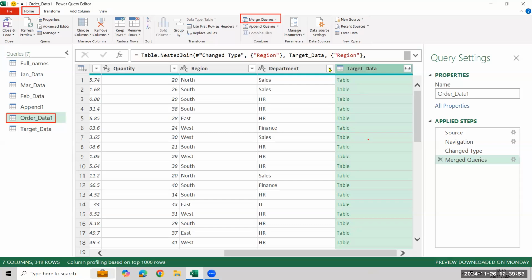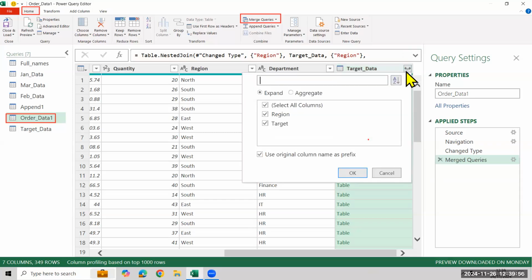Once you have done, expand this arrow and then select the target and click OK. You'll get the option.